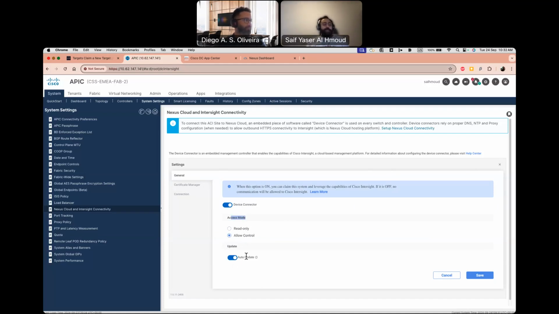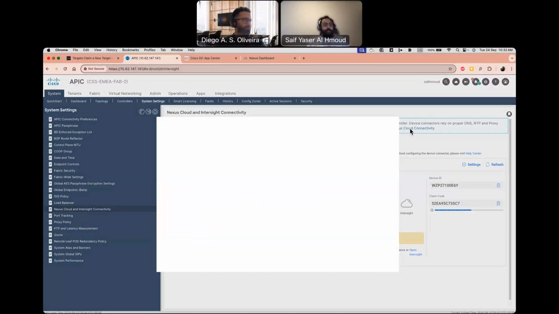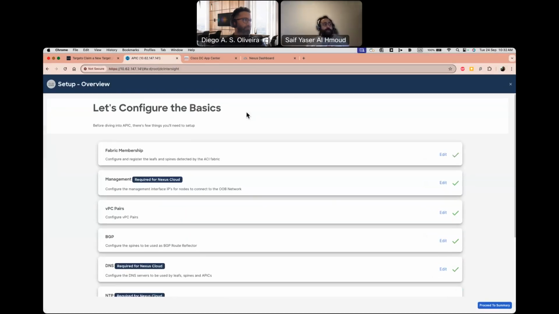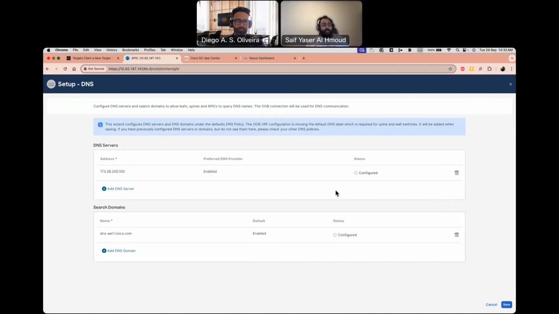Also, we have the auto update, which means that once we are connected to the Intersight, the device connector will be automatically updated from the Intersight itself. Now, for the required configuration, you can go to the setup Nexus Cloud connectivity here. And from here, it will open a quick start page where you can configure the basics for the ACI. So we can see here we have the option for the DNS. You can edit and configure, add your DNS server and search domains.